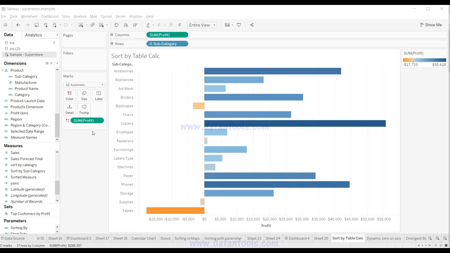Hey guys, in this video I will talk about how you can sort the visualization by a table calculation. So generally it is not available or not possible, but how we can do that I'm showing you in this video. Alright, so I have sum of profit over here, which is showing as a visualization, and the sum of profit I have put it on the color.